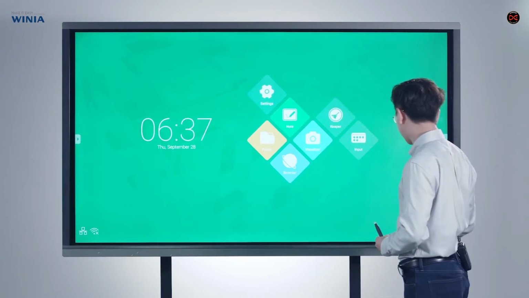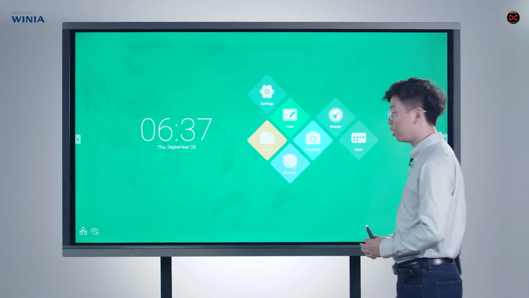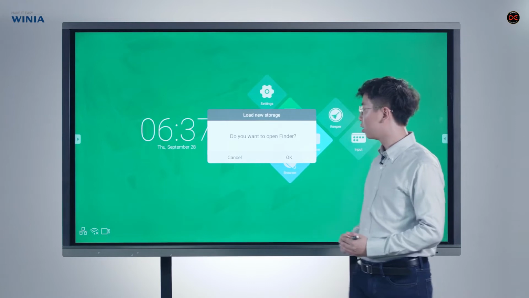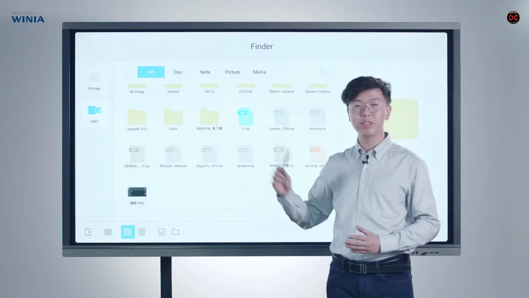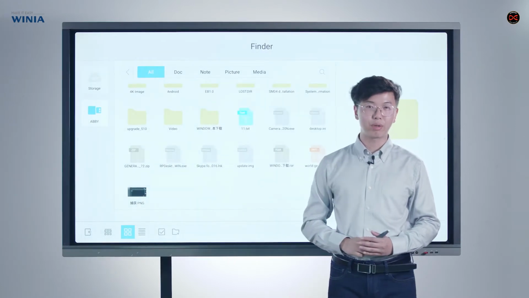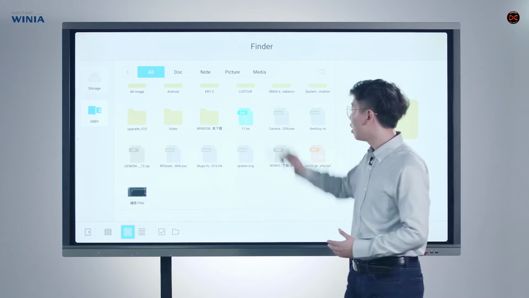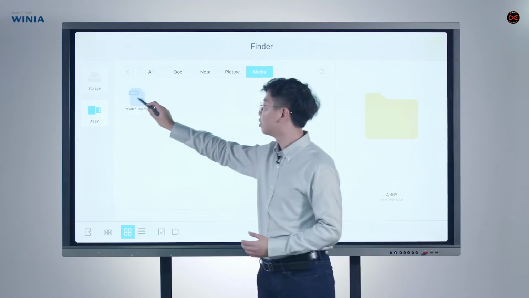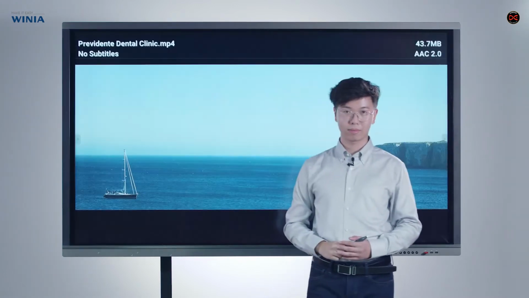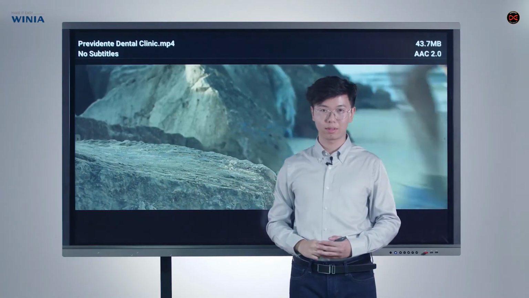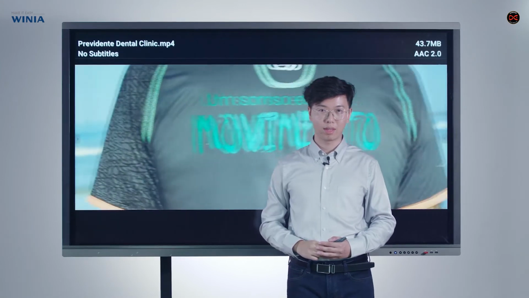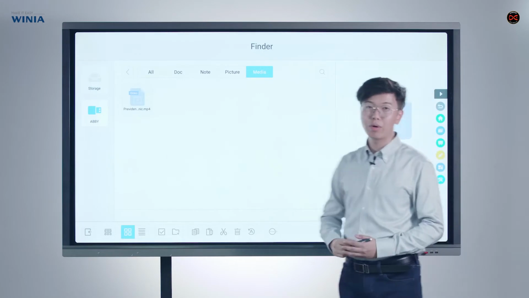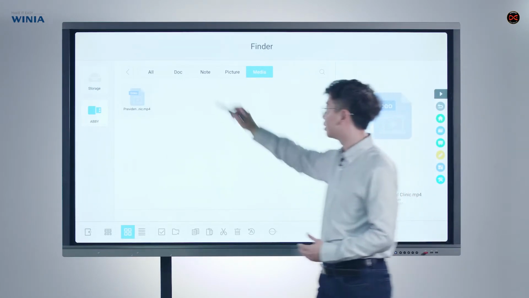During your daily teaching, the built-in Android system provides easy access to your multimedia materials. Plug a USB disk into the front and open the Finder. And you will see your multimedia materials neatly laid out according to different categories. You can view the pictures or play the 4K videos. Also, you can play the PowerPoint slides.